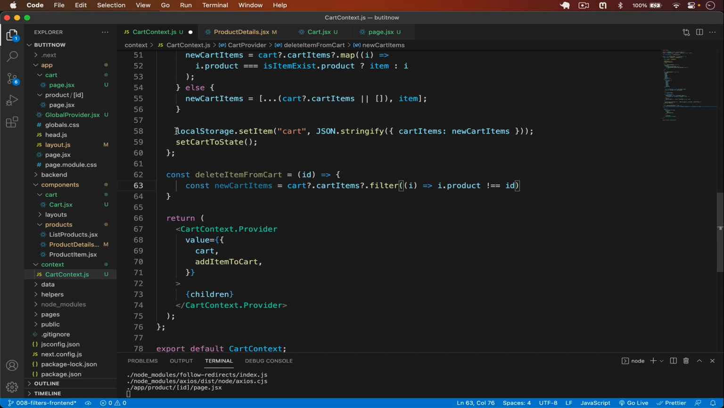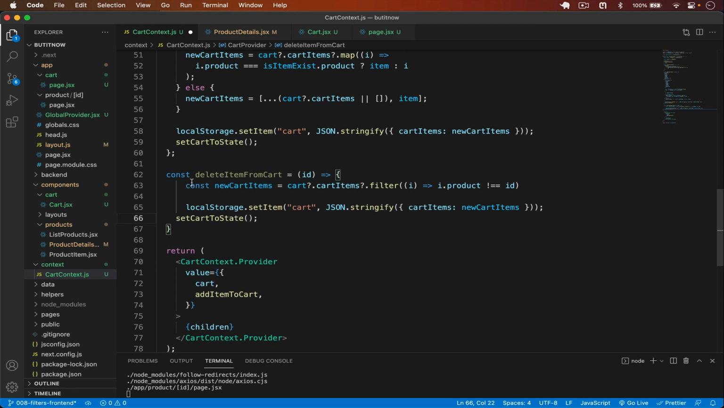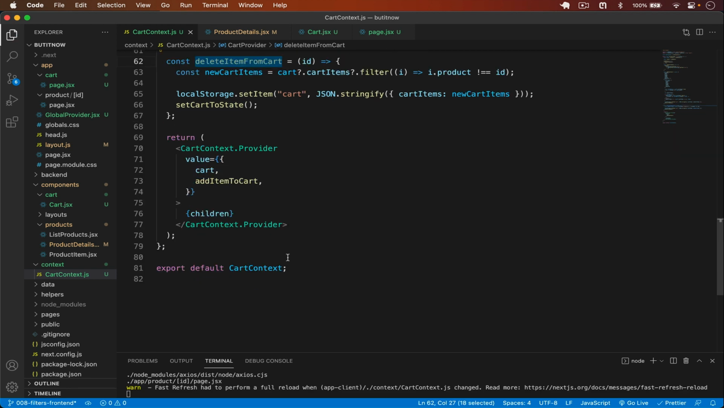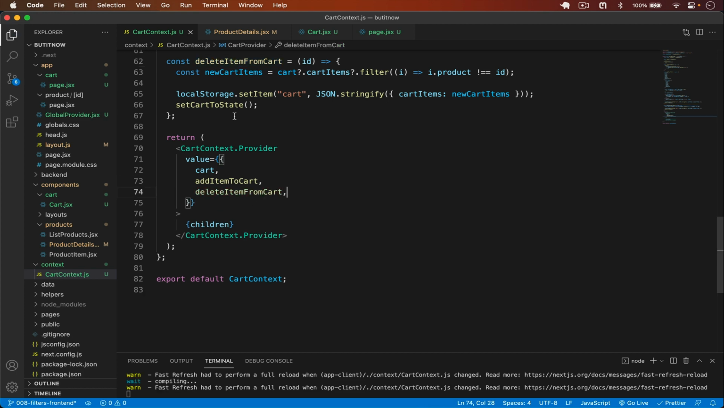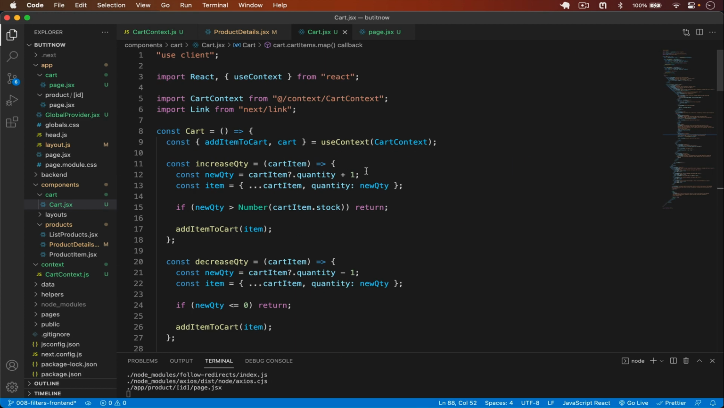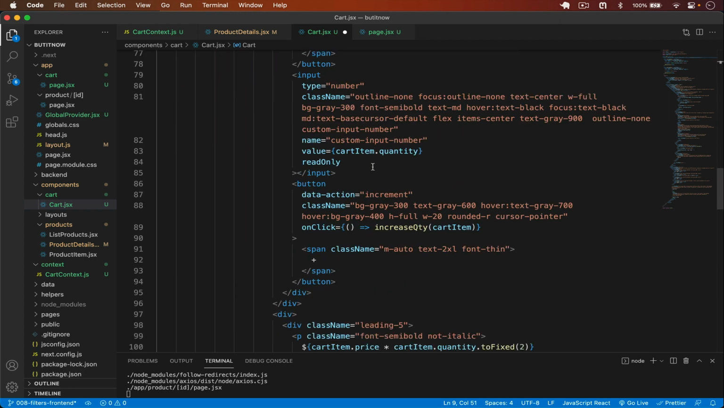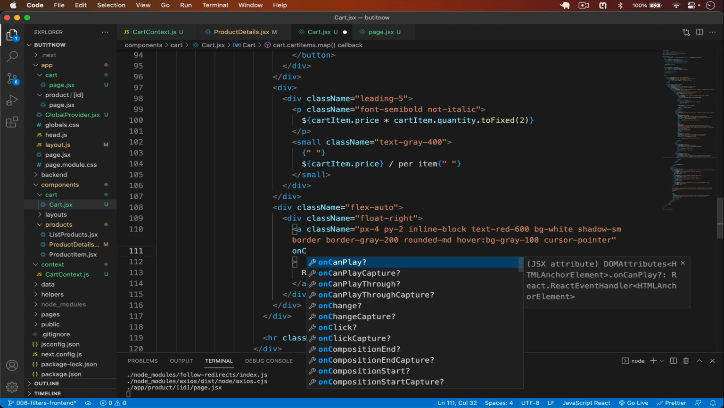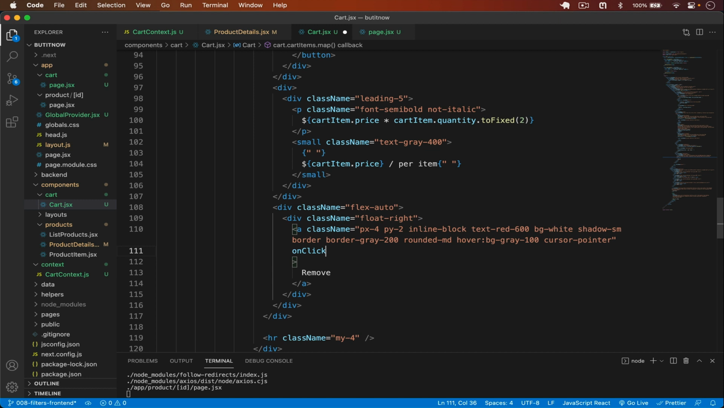So I will use this code again here. It will save that in the local storage and also update that in the state. Save it. I will call this from here and I pass that here. Save it. Now we can access that right here. And now if I scroll down, I have here my remove button, which is this one. So I will add here on click, and on click I will call my remove item from the cart.